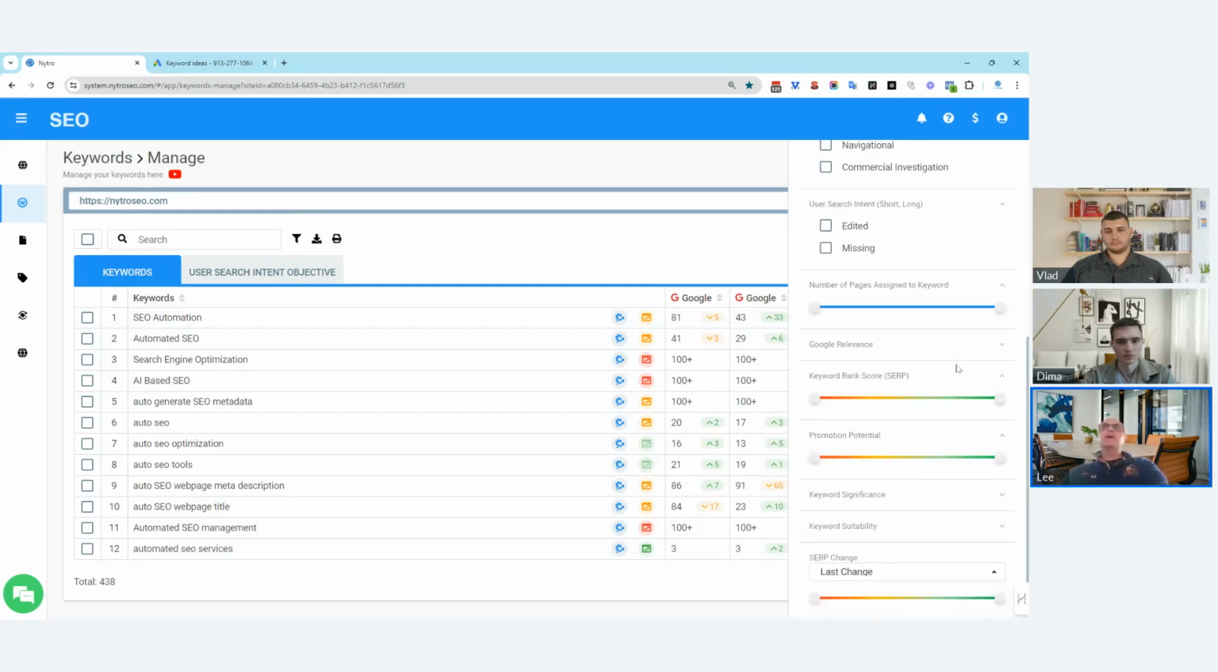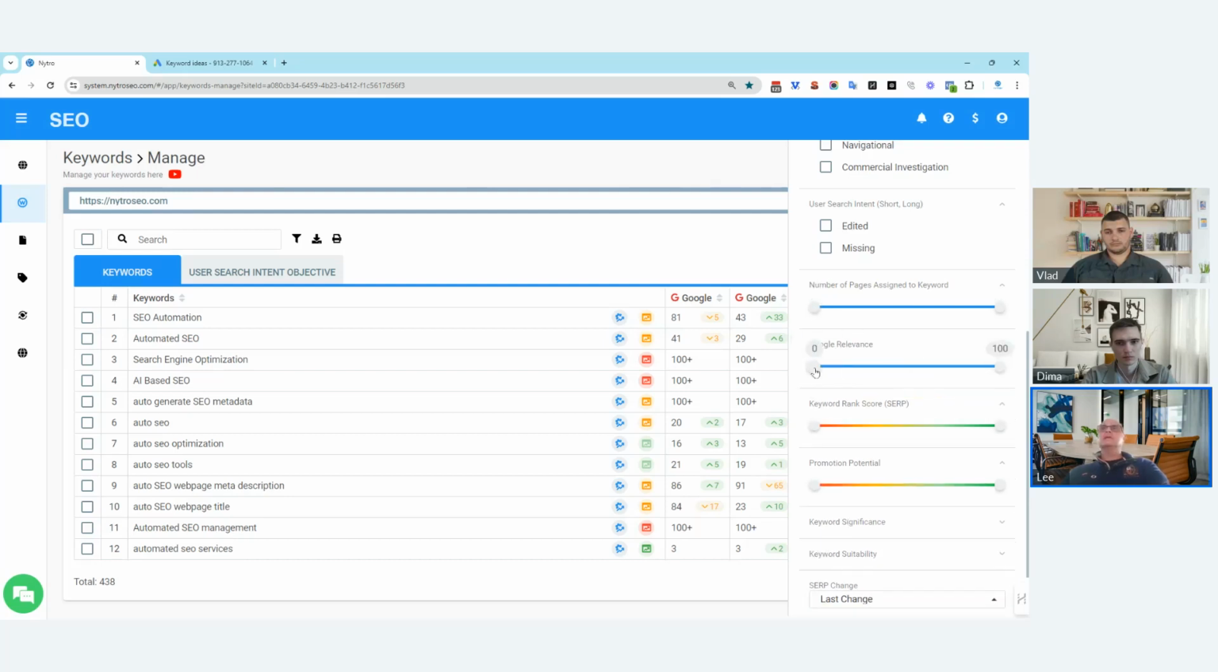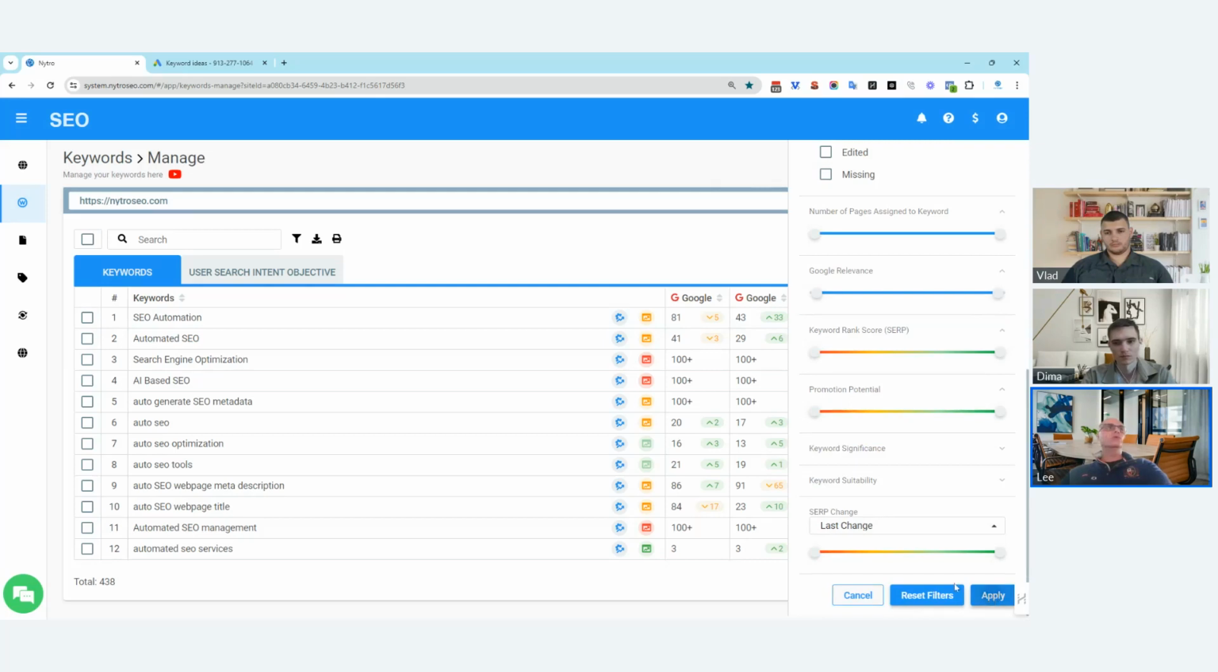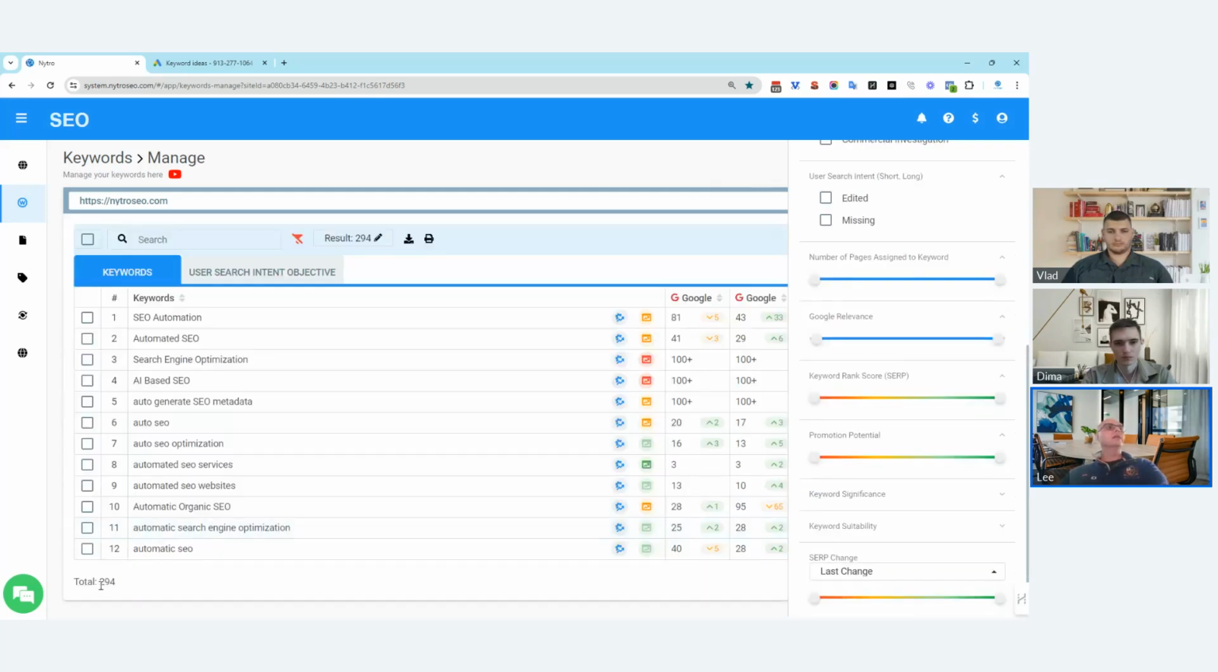And one of the parameters that we will try to identify now is which keywords Google believes are relevant to your website. So 0 means not relevant. Yes, 0 means not relevant. More than 1 is the best. And 100, I think we have only 99. So now it will show all the keywords that are relevant according to Google. So 294 keywords according to Google are relevant to our website in this particular case.